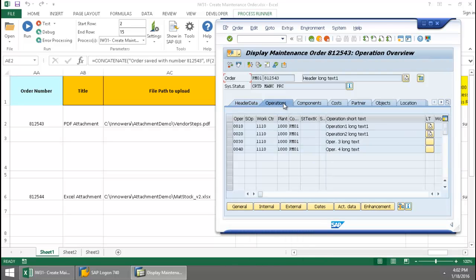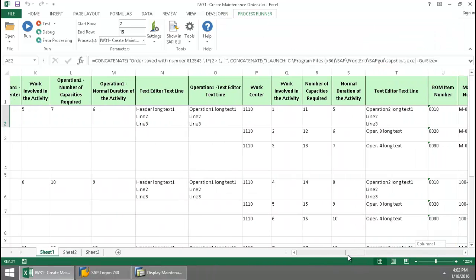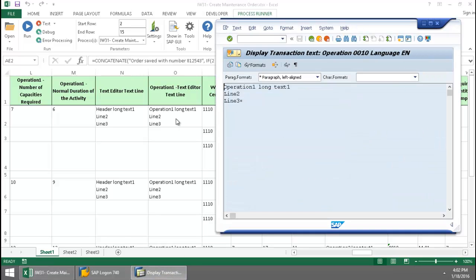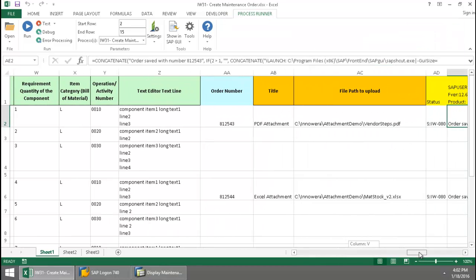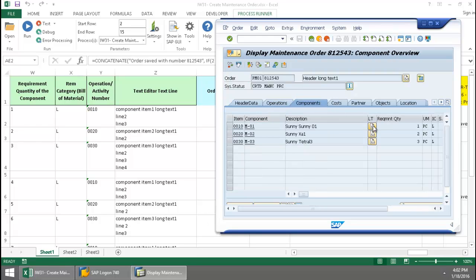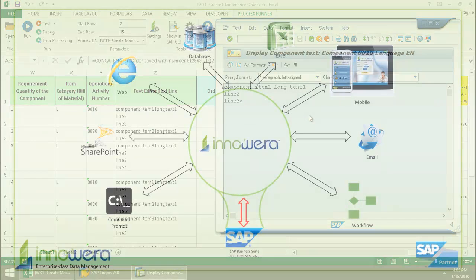So if I go over to operations here, and we'll just scroll over a bit, let's take a look at that operations long text. There we can see my operations long text, and we'll scroll over a little bit more. And let's take a look at that component long text as well. There's my component long text.